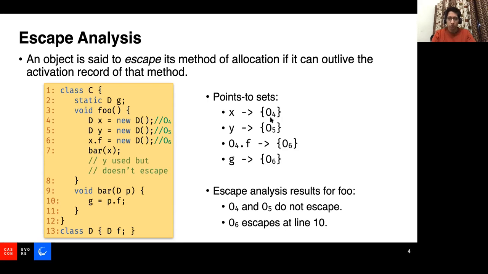The object O4, though it is being passed to bar by being pointed to by X, in bar there is nothing happening with the object pointed to by the parameter P, which makes it escape. And hence O4 also does not escape. Object O6, on the other hand, doesn't escape in foo, but is actually passed to bar where it's being assigned to the global variable G. And hence O6 escapes at line 10.